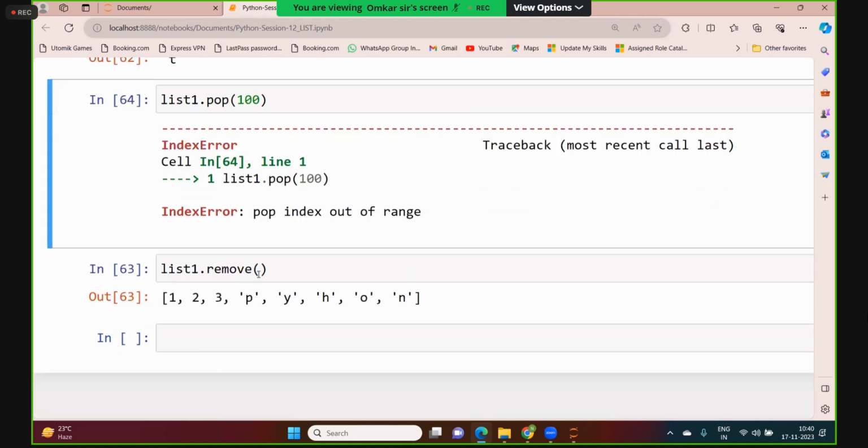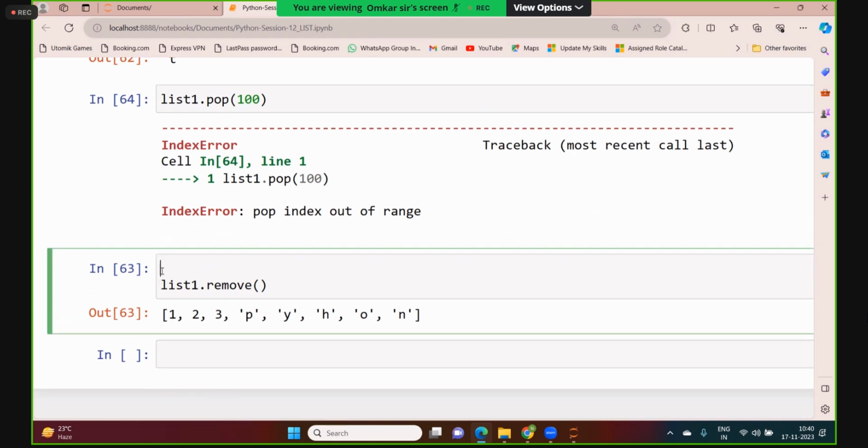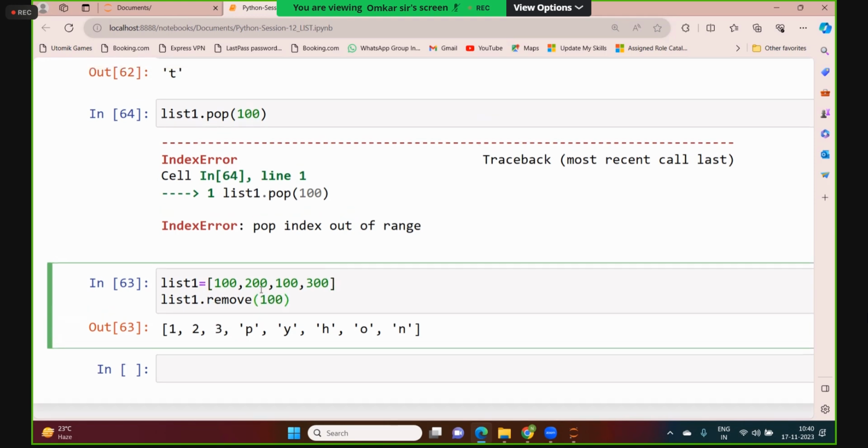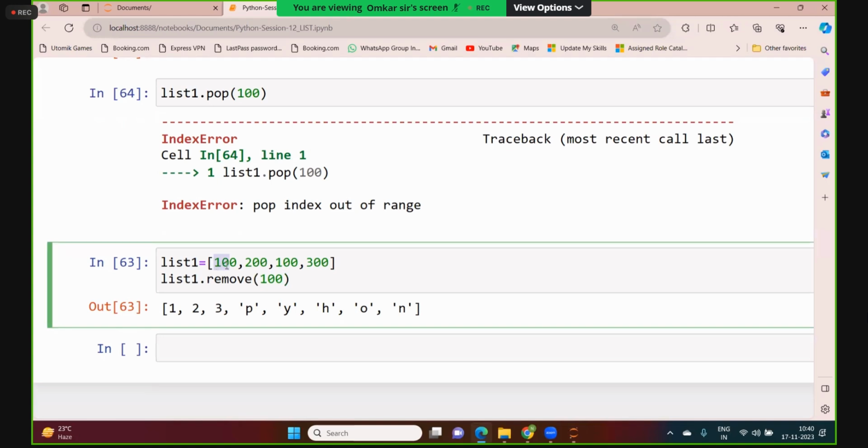Now removing. Let's take list one: 100, 100, 200, 100, 300. Now I want to remove the value 100. Which 100 will it remove, because duplicates are allowed? Then a question arises yourself: which 100 will go? What is it saying? Only the first occurrence will go.